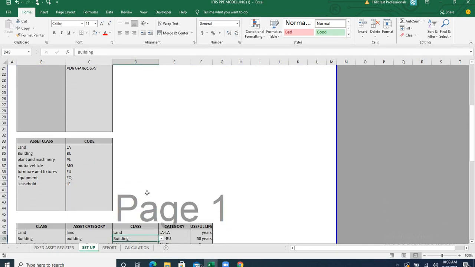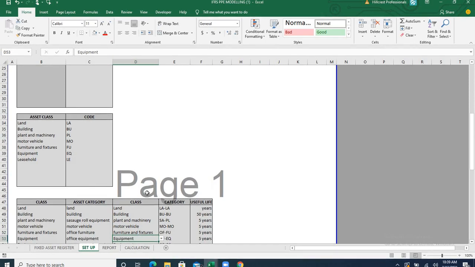Then as you scroll down, you have the different asset classes. We have the usual asset classes: land, building, plant and machinery, motor vehicle, and so on. So you might want to include any other asset class that your organization might be using. So you can include it down here. And here, the code here is automatically generated by the system.